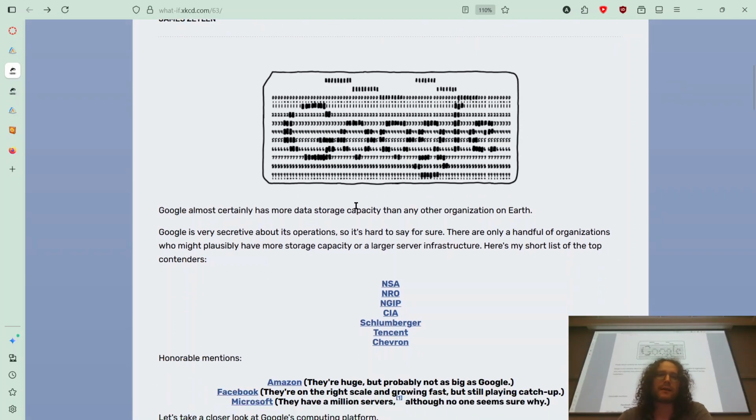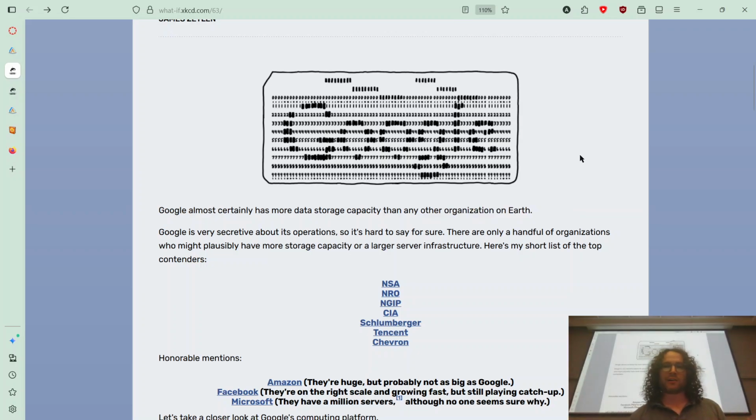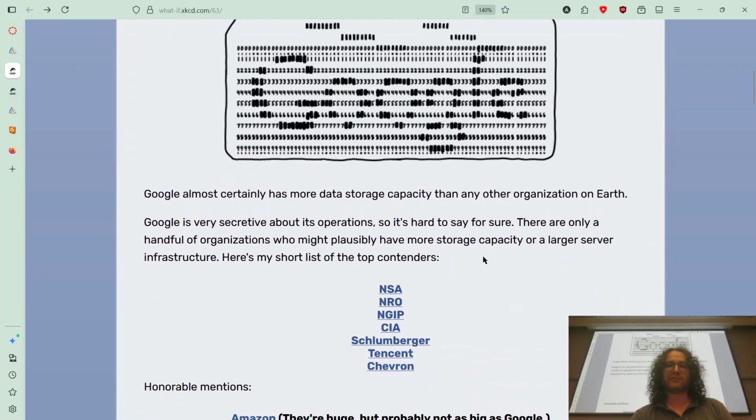Now, Google probably has more data storage, at least at that point, than any other organization on Earth. There are some other orgs that might have more, as he says. The NSA, right? We all know about the NSA, the National Security Agency. We all know about the CIA. But the NRO? NGIP? How many of you know about the NRO? No, of course not.